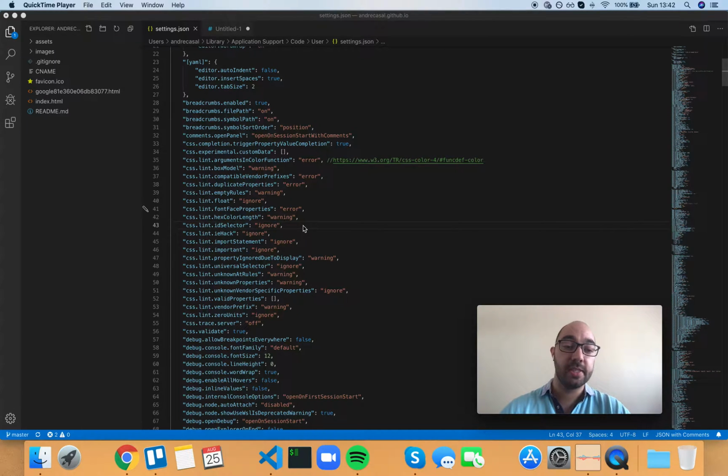Okay, so css.lint.idSelector. Selectors should not contain IDs because these rules are too tightly coupled with the HTML. Now, there's a fair amount of controversy in regards to this. Some people say yes, you should use IDs. Other people say no, they just make CSS harder to maintain.